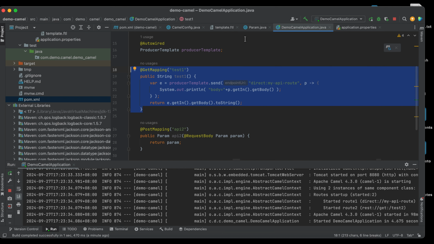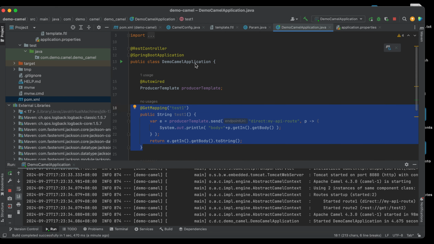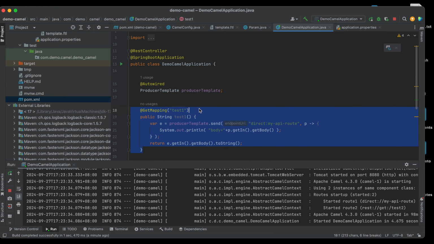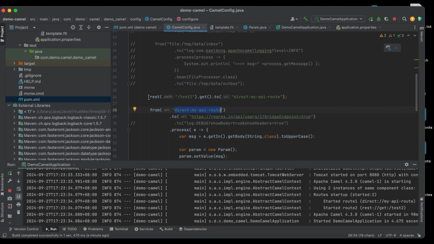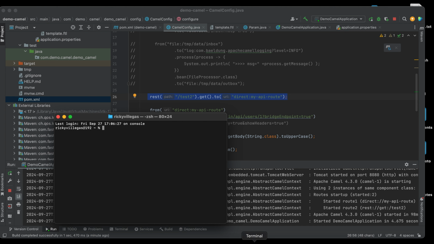So test2 is an Apache Camel REST API, which is different from this, because this one is a REST controller, right? This is part of Spring Boot. So this time we're going to use this Apache REST endpoint. Instead of test1, we will hit test2. So curl http localhost 8080 test2.